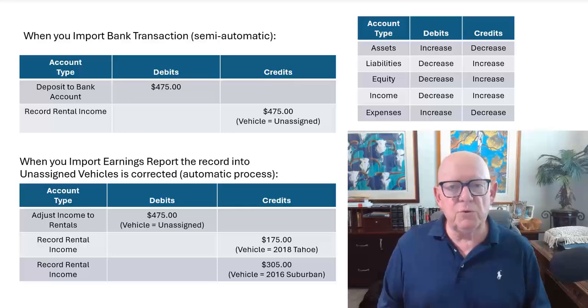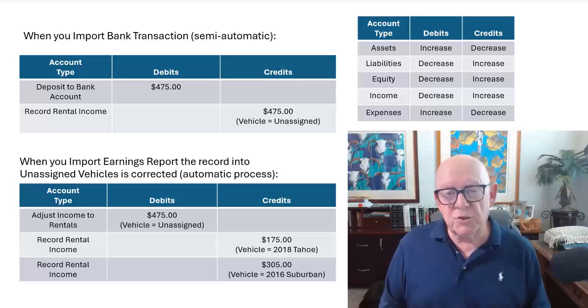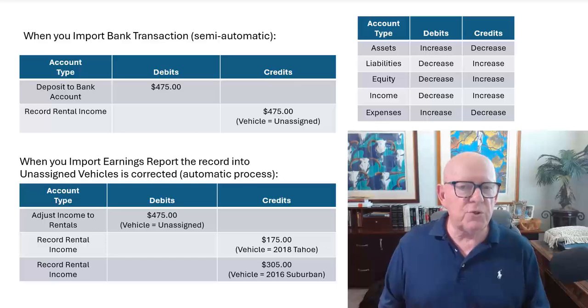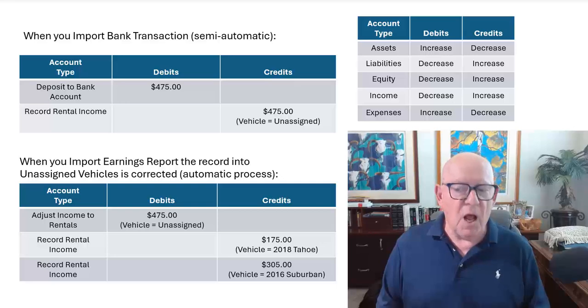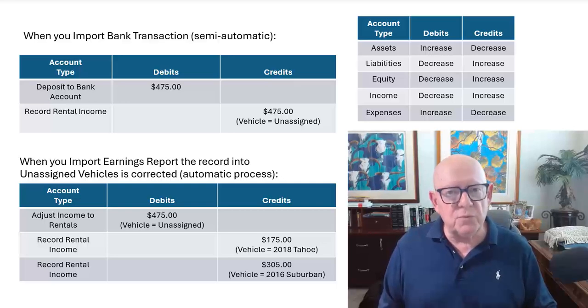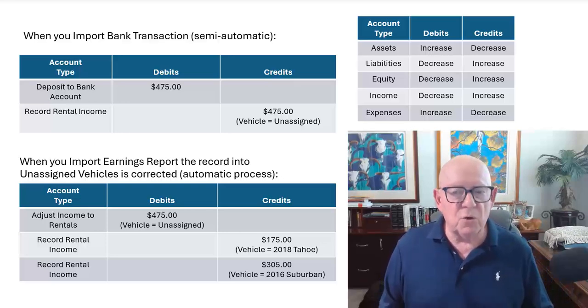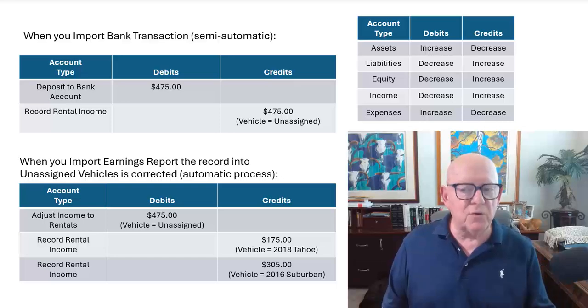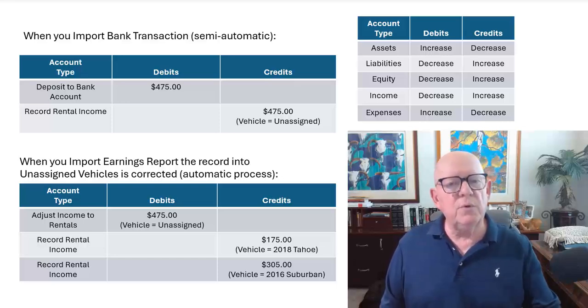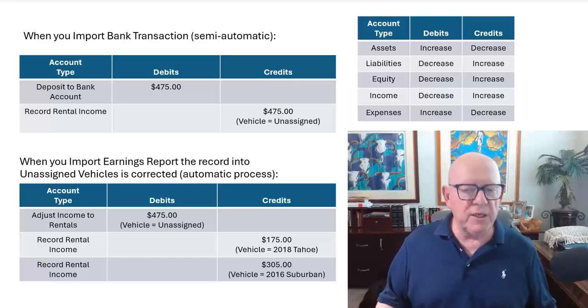Then when you import the earnings report from Turo, it's going to automatically assign those revenues to the individual vehicles, and it'll do that on a trip-by-trip basis. But it's going to then remove the revenue that has been assigned to the unassigned vehicle. So you'll initially put it in a vehicle called unassigned, and then you'll remove it from that vehicle and allocate it out.